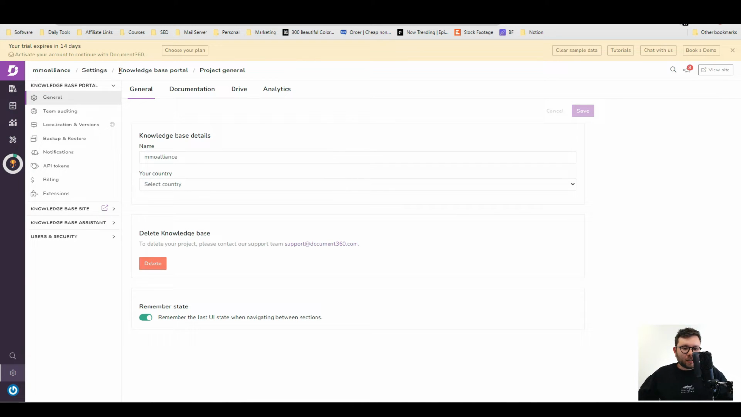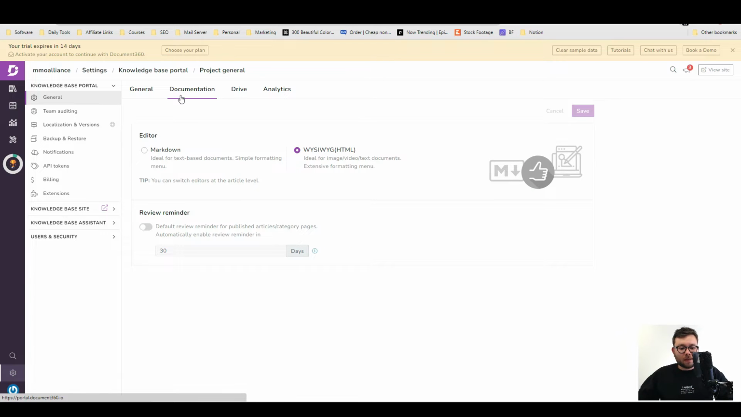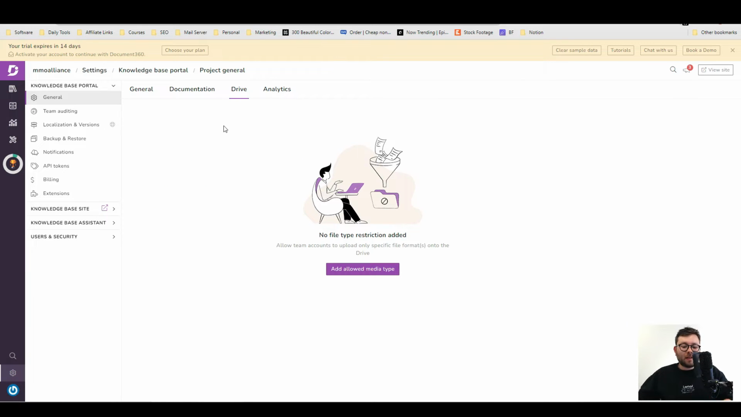So at first, the software can be a little bit overwhelming because there's always a learning curve. But if we just take a second to go through some of the settings, like general, documentation, which is where you can change your editor to either a simple markdown, simple formatting menu, or the HTML, where you can embed media and stuff like that. Then you have your drive. This is where you can allow team accounts to upload any specific file formats onto the drive.